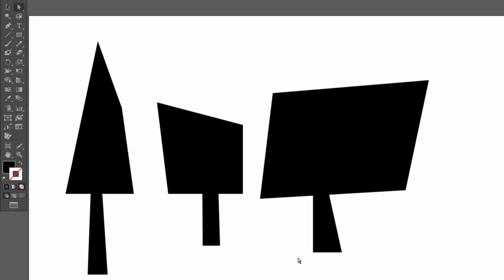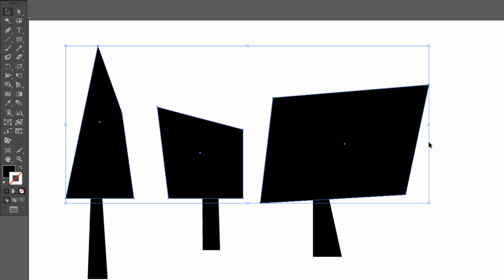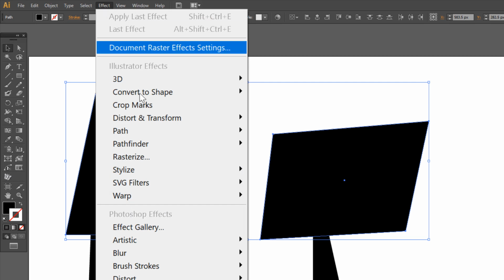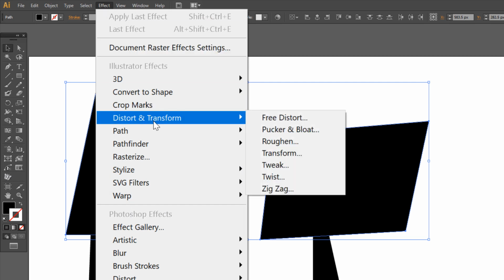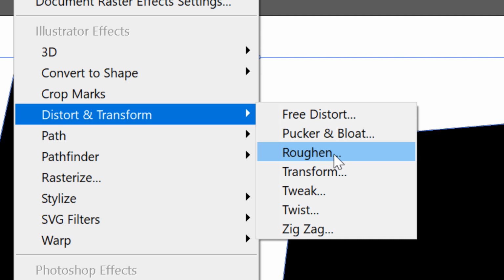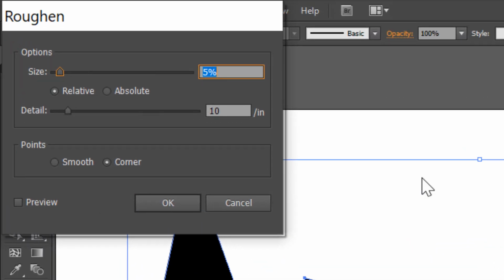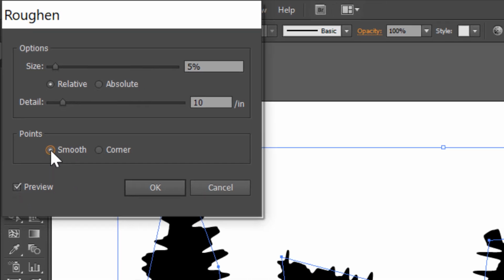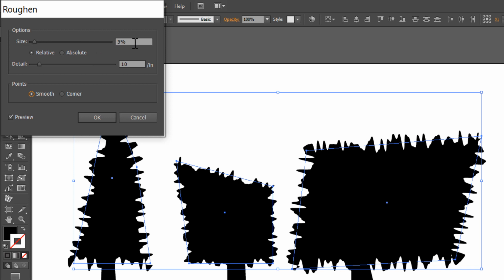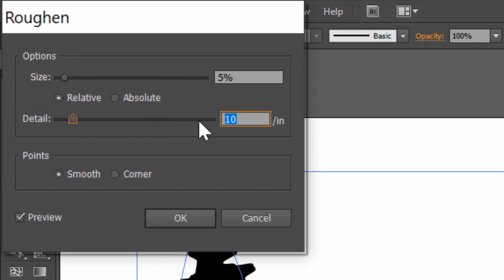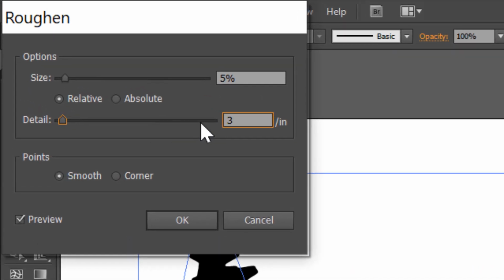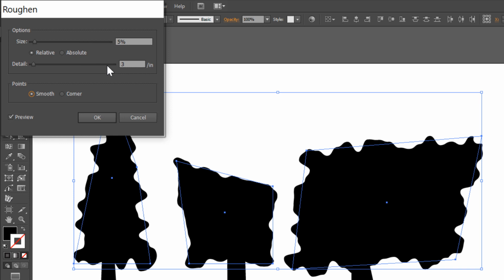Now we add some awesome effect. Select 3 crowns, go to Effect, Distort and Transform, and choose Roughen. Click Preview and points Smooth. Set size as 5 and detail 3 inches. Then click OK.